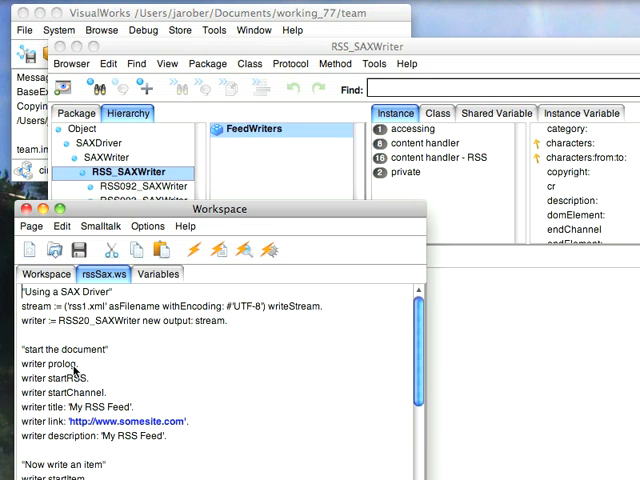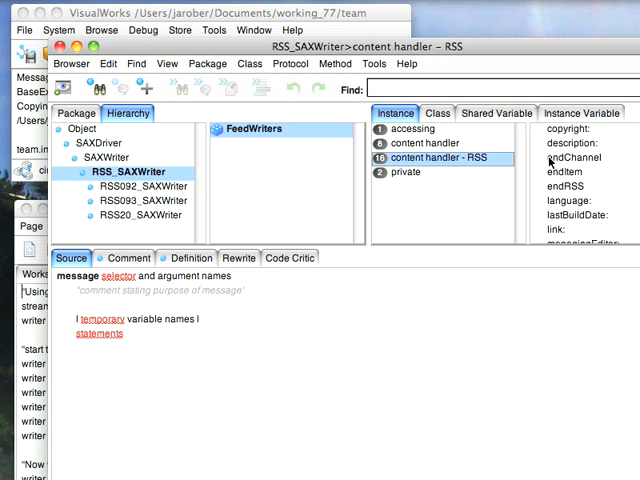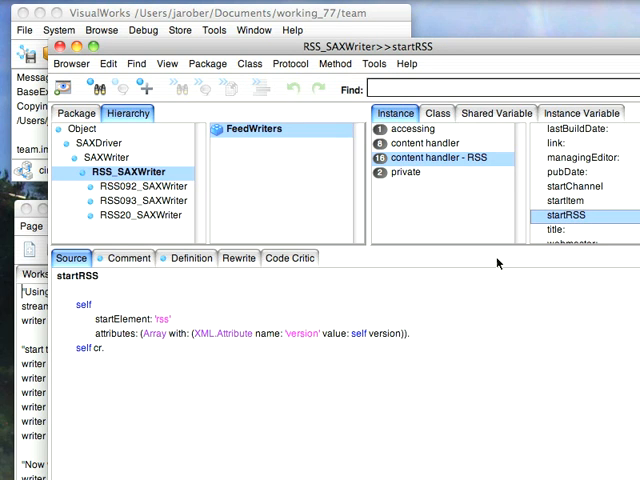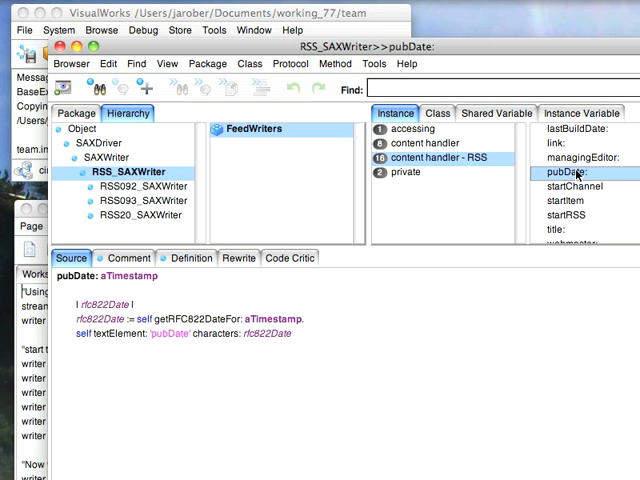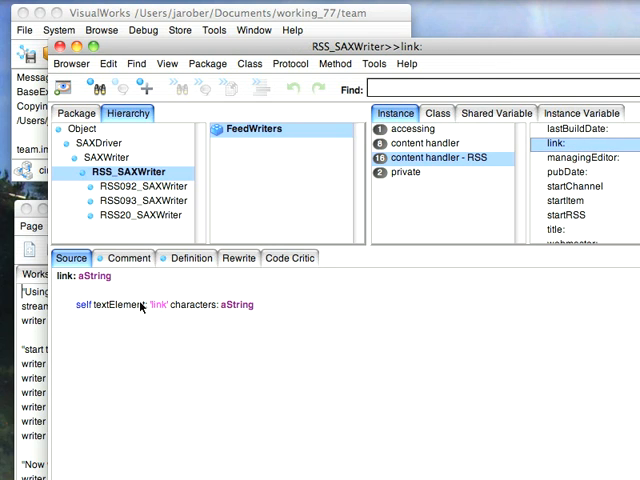Now all I do is start the document. Prologue, start RSS, start channel. And this is all code that I've added in here. So I have the content handler here, so I have things like start RSS, so start the element with these attributes, start the channel, so start an element named channel. So I have that kind of thing. I have things here like pub date and managing editor and links, so you have things like text element. And again, I'm using code that comes from the SAX writer and just customizing it for the particular kinds of tags and elements I need for RSS.